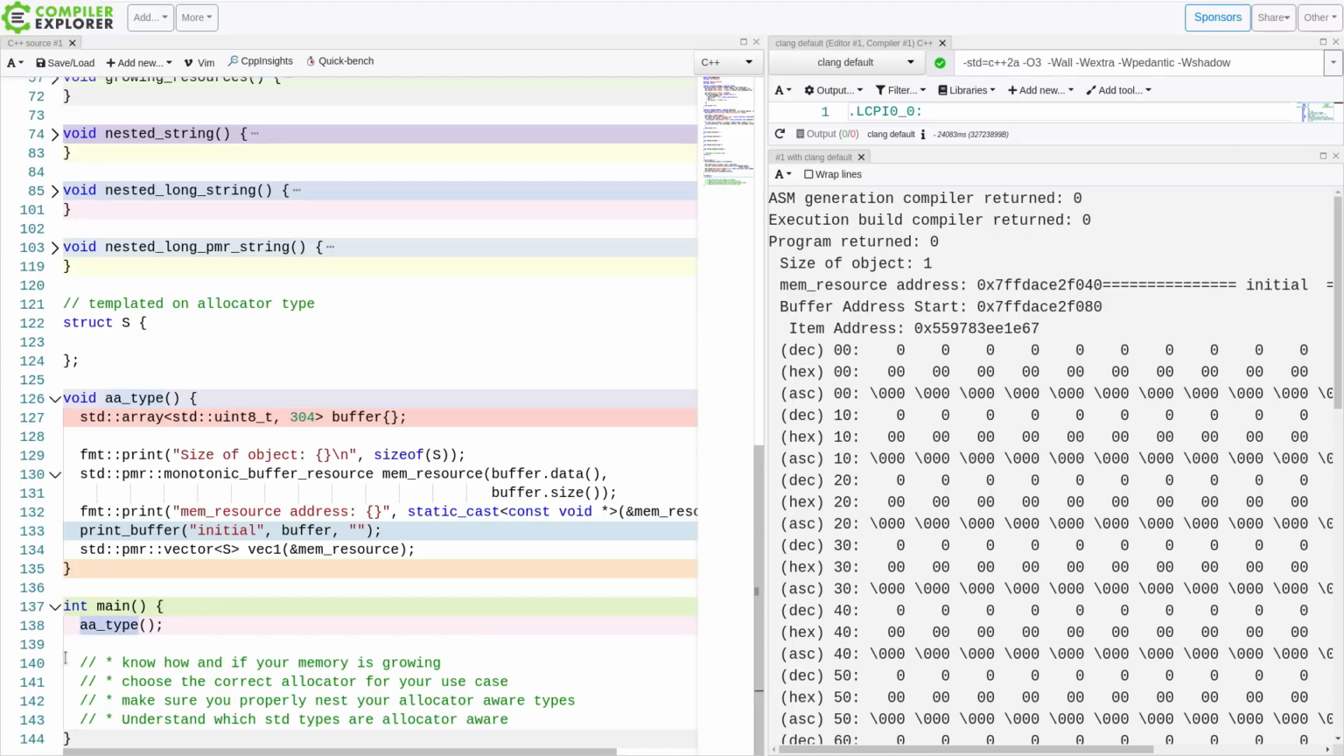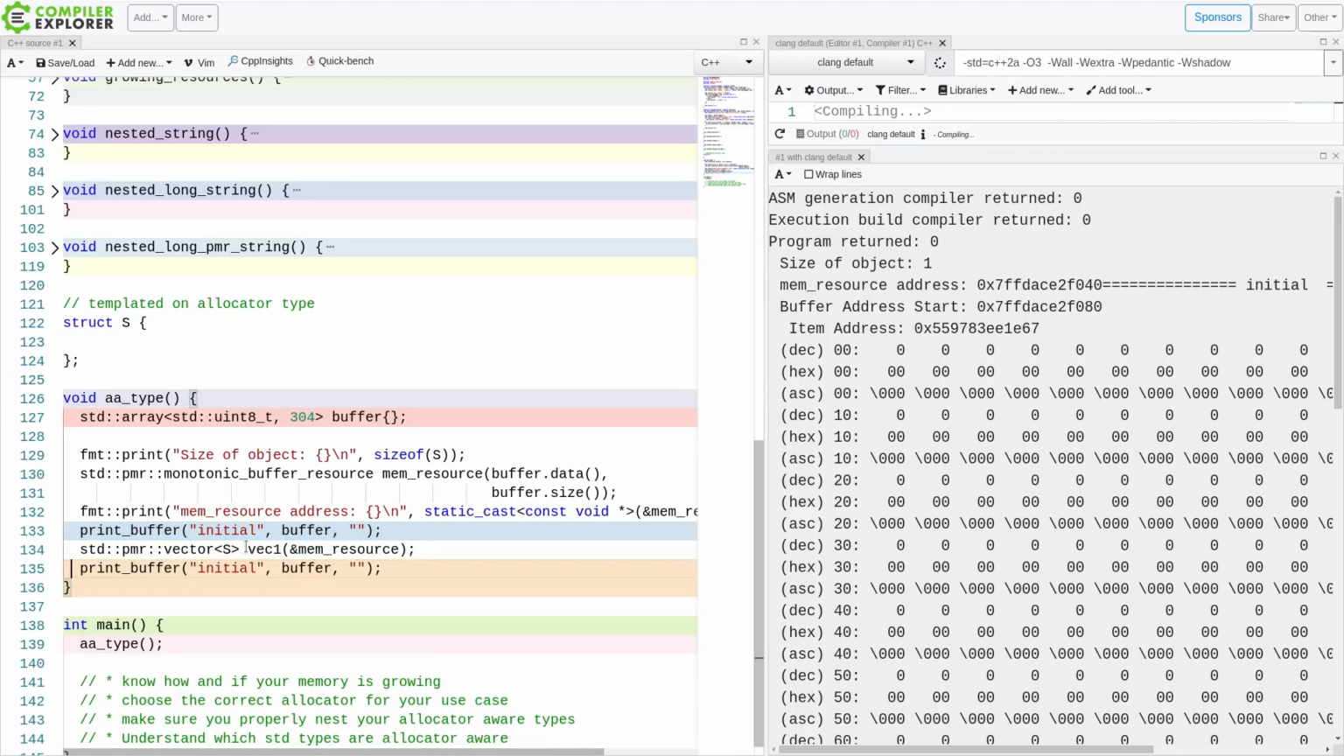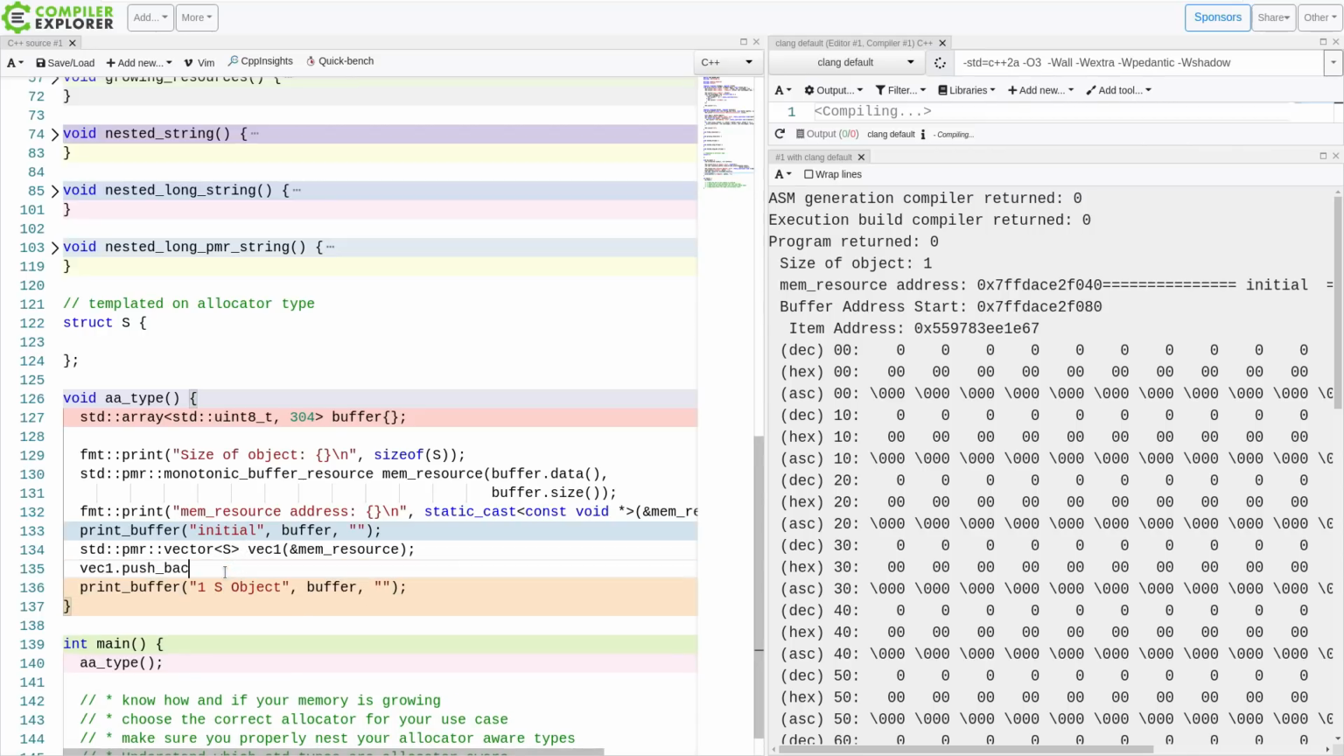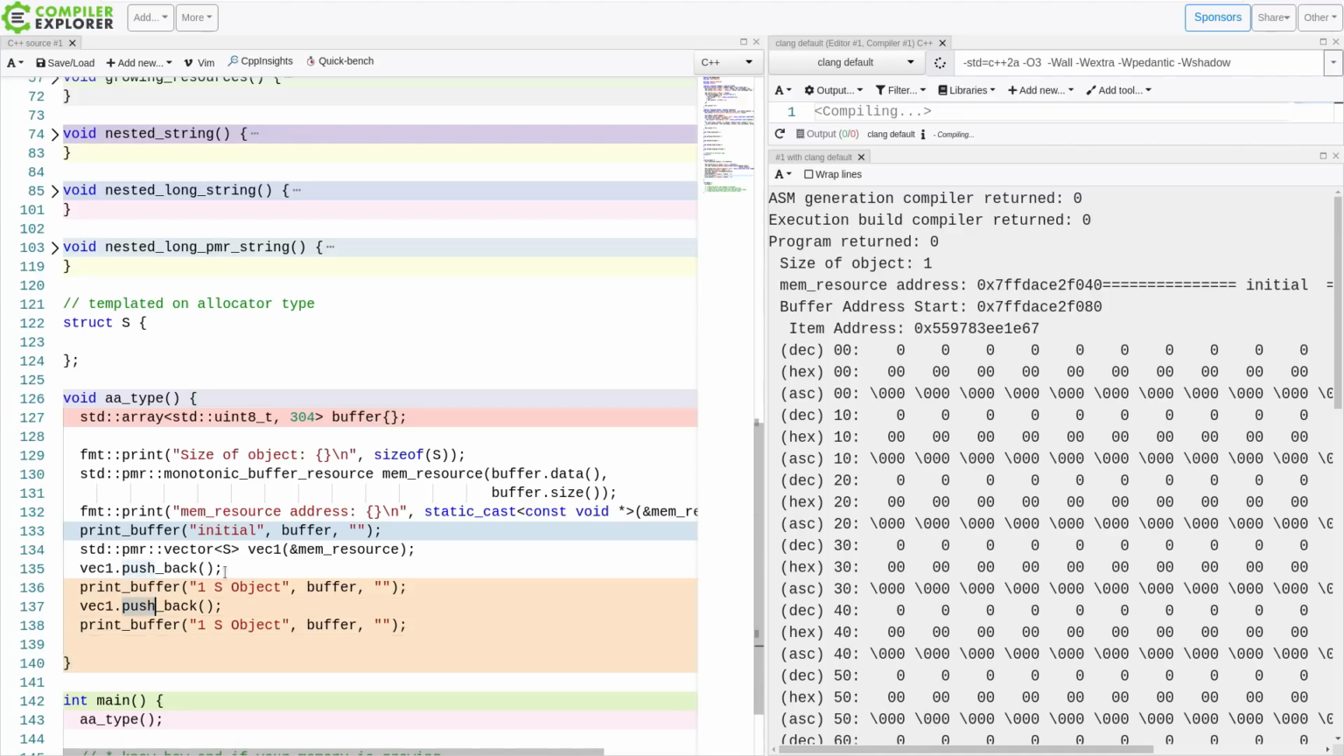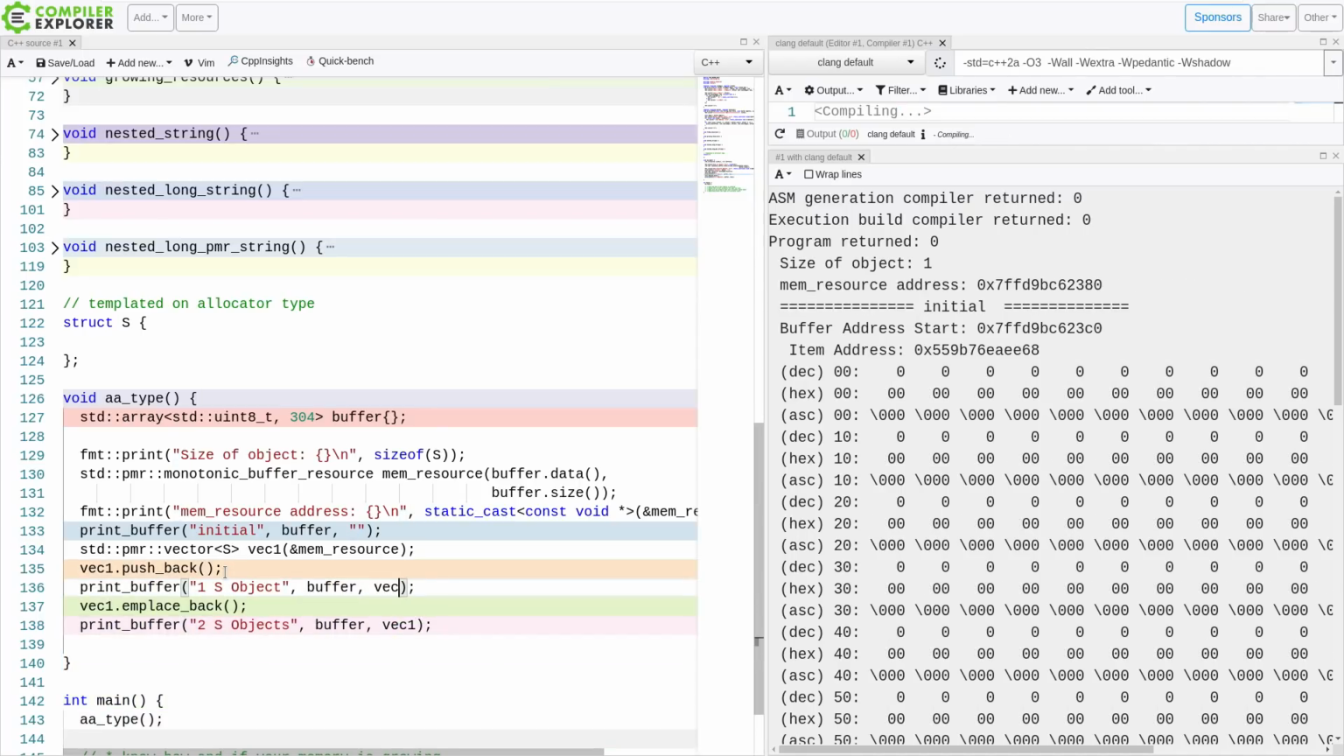These are still our notes from the last episode. And I've added a couple of debugging things here to help us really see what is going on. Let's add a new line here. And I am creating this vector of S's, and I am going to push one back. And I am going to emplace one back. Okay, there we go. And make sure that we are printing out the correct data here.